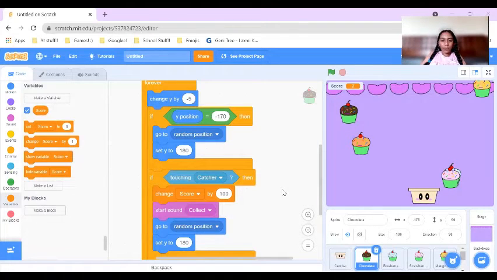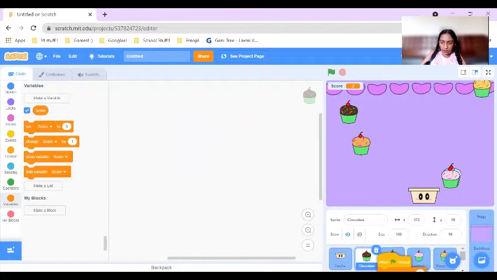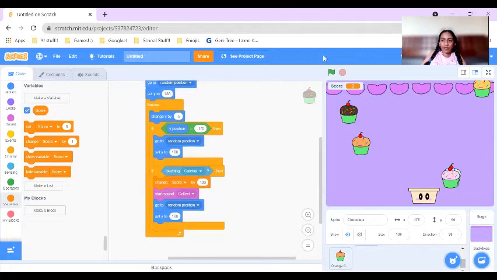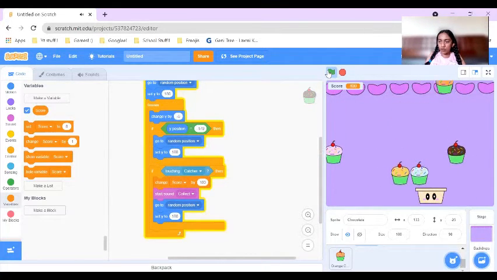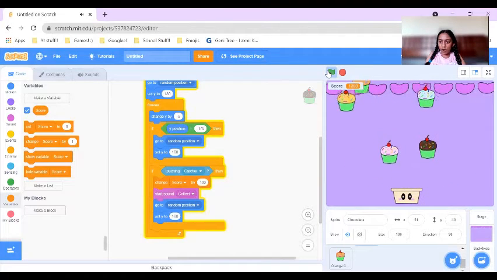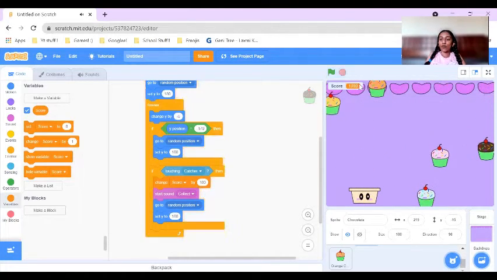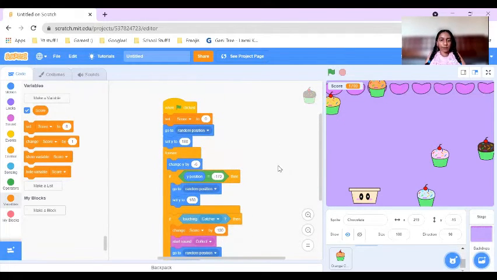Okay, now let's copy this code to all of these cupcakes. And the last one. Perfect. Now let's see how it goes. Okay, this is too fast. Everyone is coming at the same time, so it's very hard for the catcher to do. So let's make it a little easier for that guy.